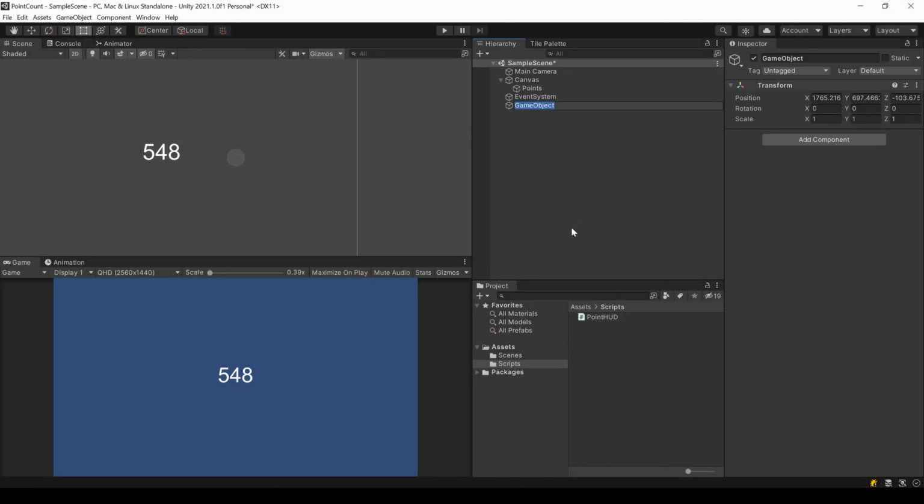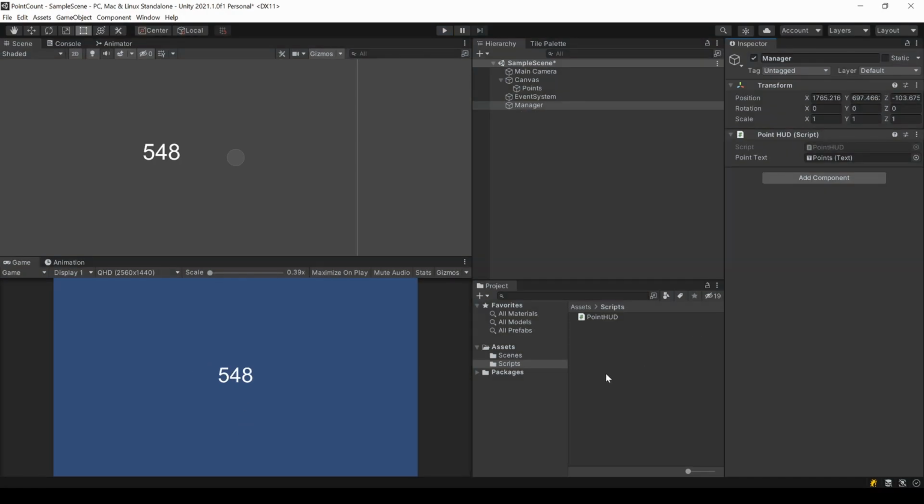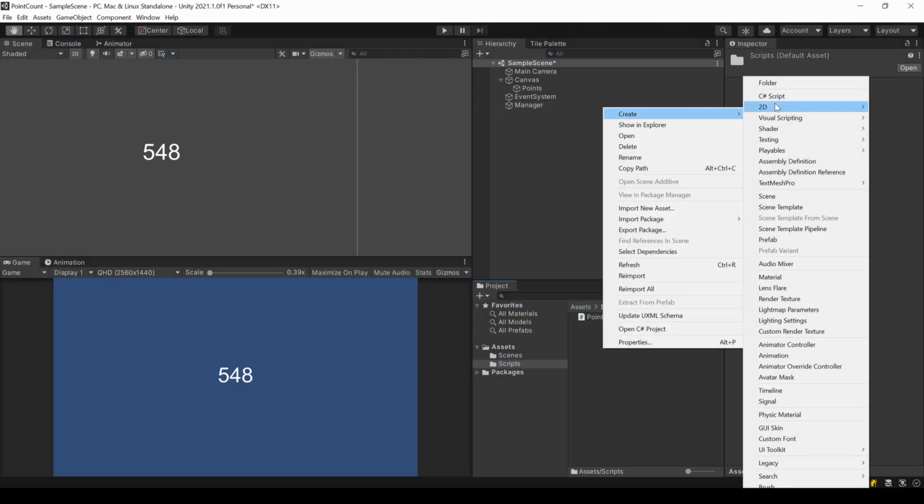Back in Unity, I will create a new empty game object which will hold our script. Make sure to add your text object to the according slot. As you can see, the value changed from the random number to 0. Now that this works, let me show you how you could count your points.